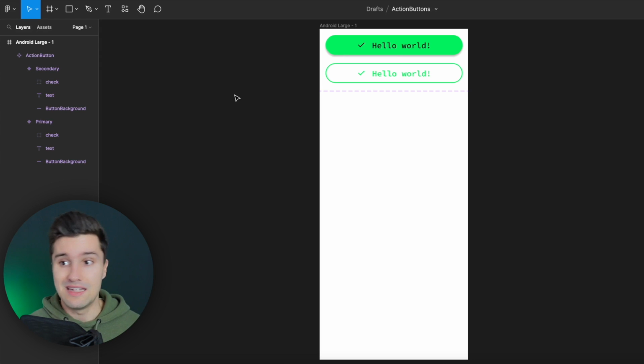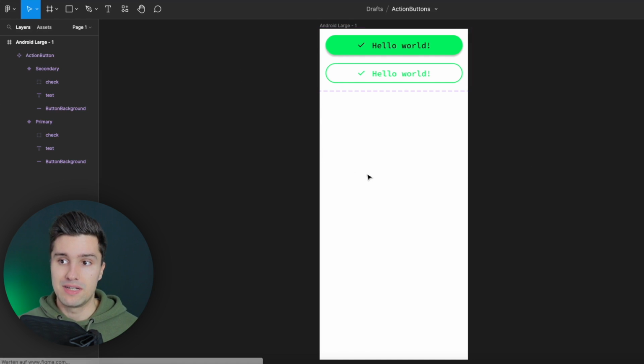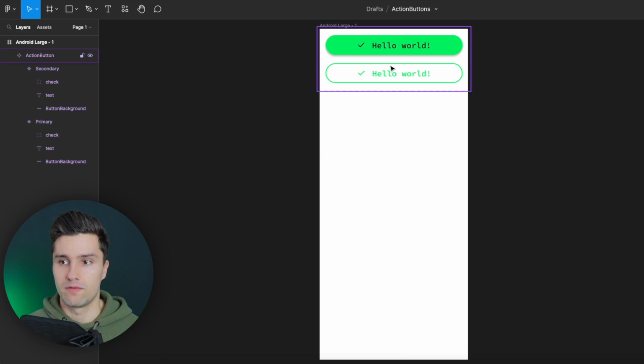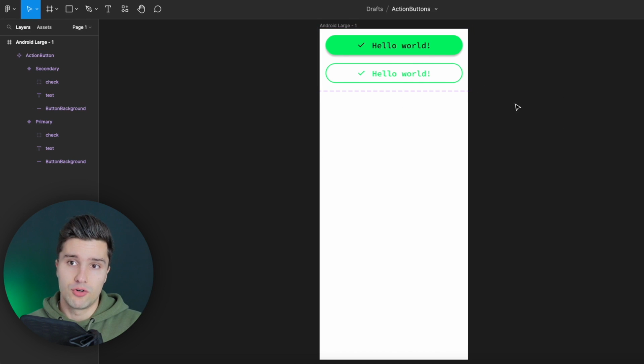So that will be an enum class in the end. And that way we can very easily then later on choose which variant we actually want in our app. So now that we have our design, what is the next step to make Figma generate the code for us?